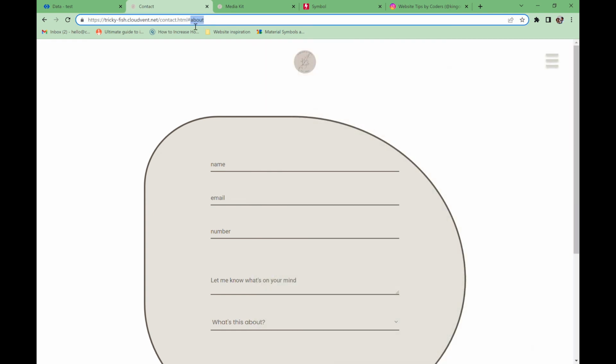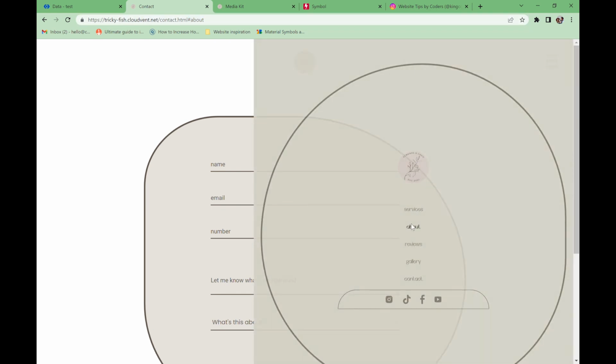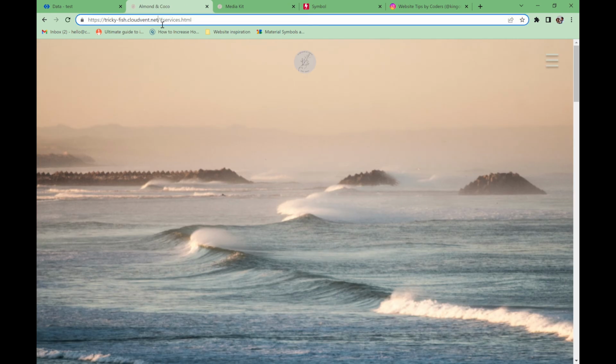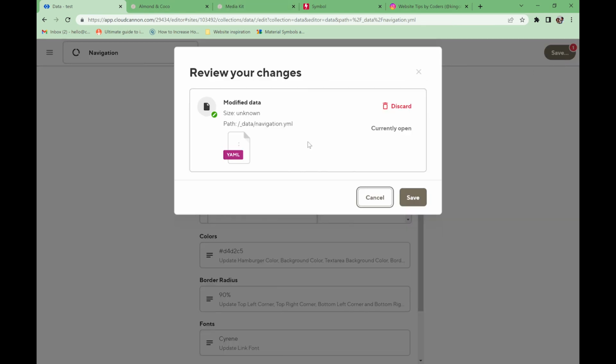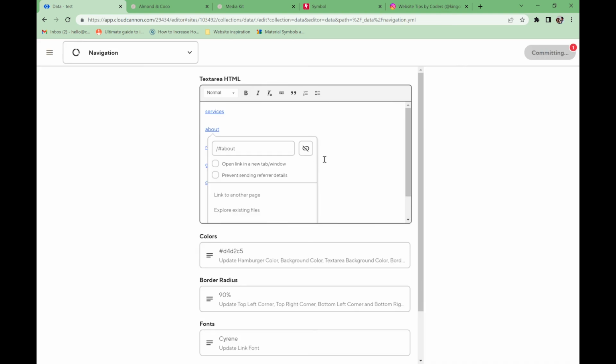And this is because it is trying to find the About section on this page. But there's no About section on this page. The About section is on the home page. When I click on the services page, you can see it does work because of the slash. So we need to add a slash here because that says go to the home page and find the About section on the home page.